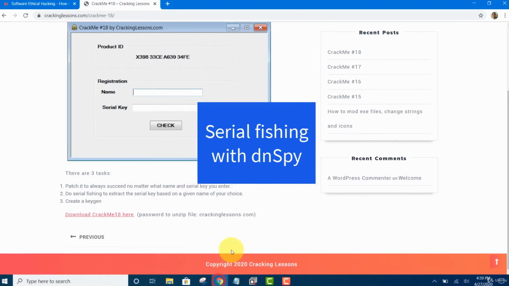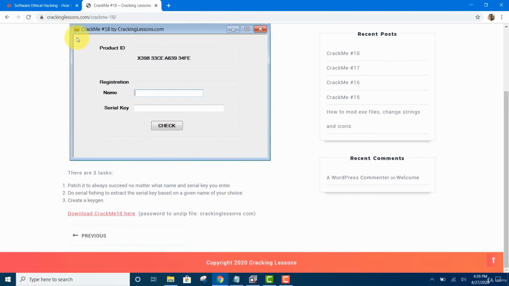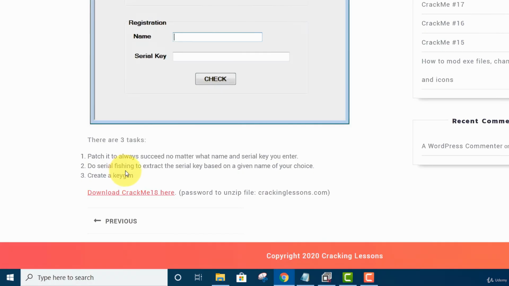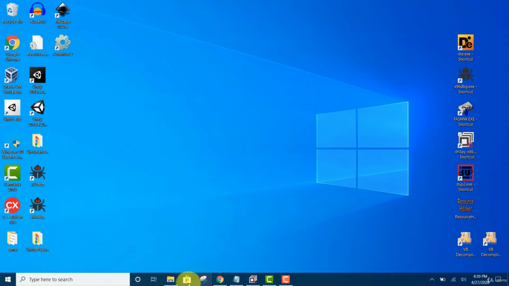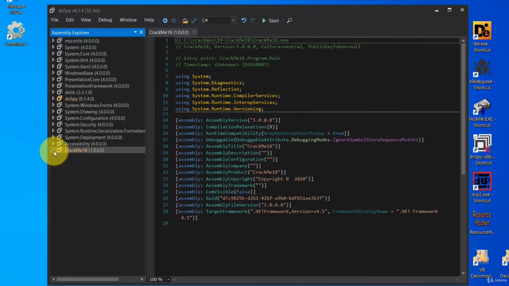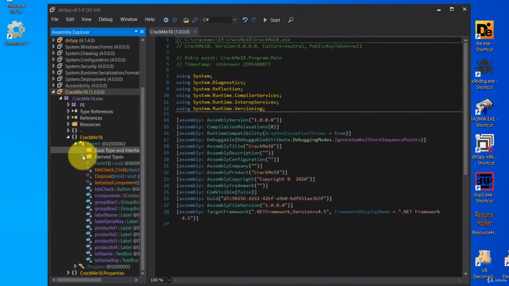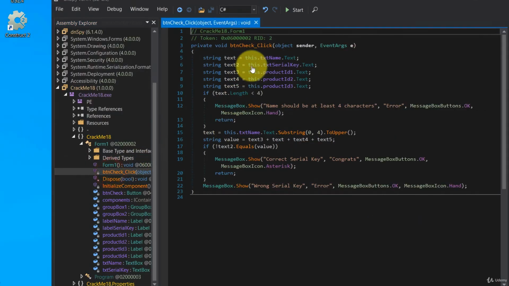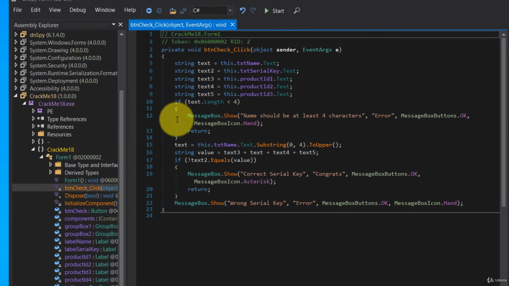Welcome back. If you go back to the cracking lessons, you will see the second objective is to do serial phishing to extract the serial key based on the given name of your choice. So let's do that now. I've already opened the CrackMe 18, and now we'll look at the CrackMe form and the button click event handler, and over here we want to try to extract the serial key.